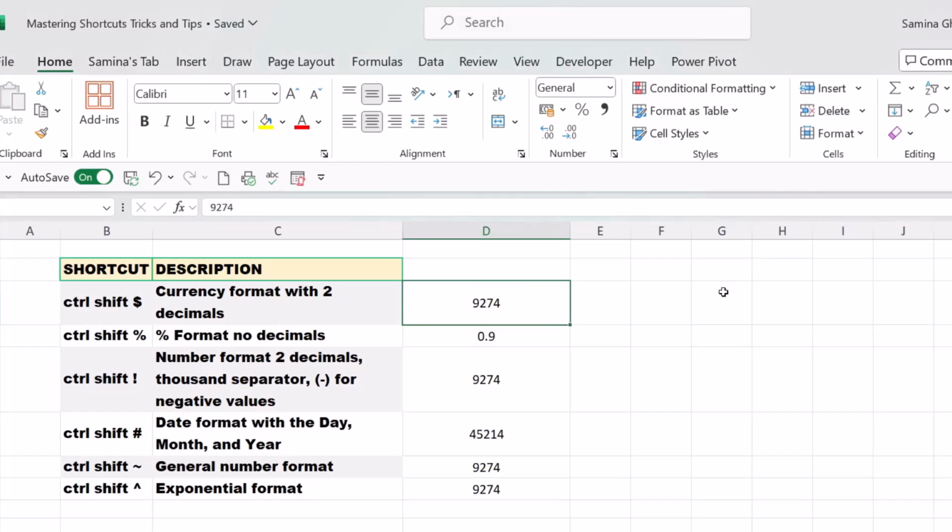If we have Control Shift and the $ sign, it brings up a currency format. Now your currency here, as you can see, I have a pound sign, depends on your system settings of whatever currency that you're in. To have something like a 0.9 might not make a lot of sense, but we want to convert this into a percentage. So the shortcut here is Control Shift and percentage sign.